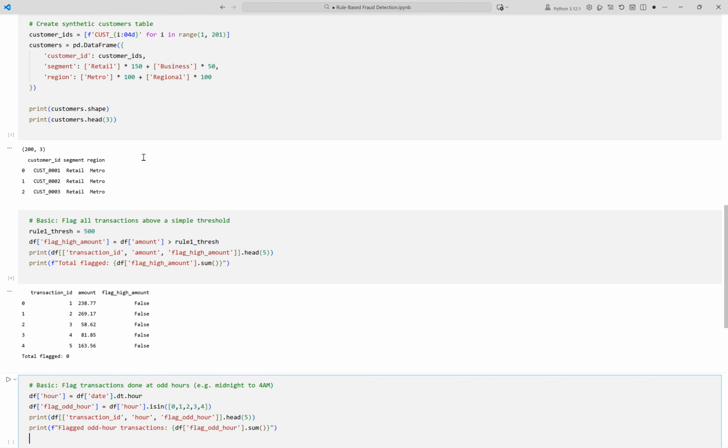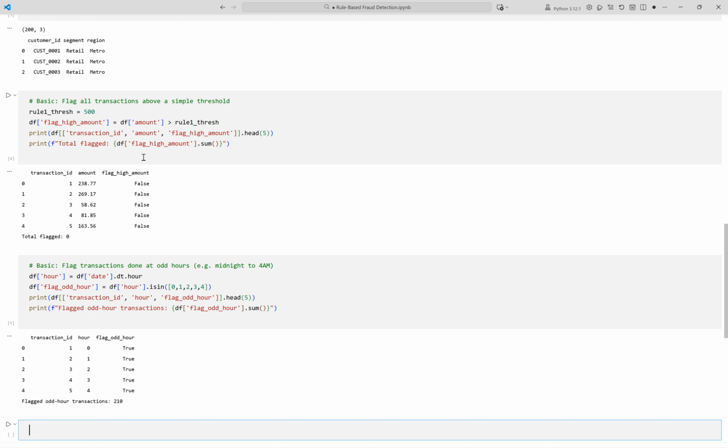Running the cell now. This output shows the first 5 transactions all occurring during odd hours, specifically between midnight and 4 a.m., as indicated by the flag_odd_hour column being true. Noticing that 210 transactions fall into this category highlights that a notable portion of activity happens during these unusual times, which could be relevant for detecting potentially fraudulent behavior in our dataset. This step sets the foundation for exploring time-based patterns in fraud detection. Do you see any overlap between high amount and odd hour flags?